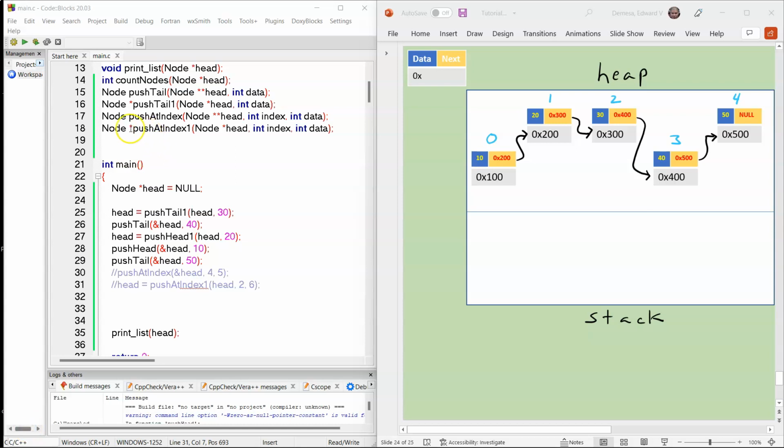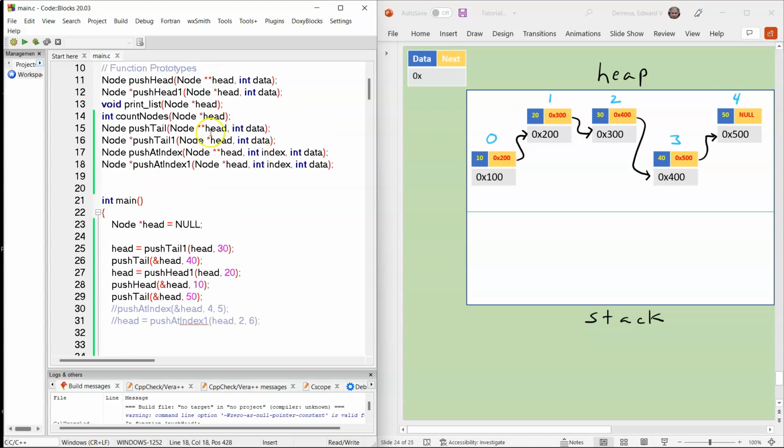Now that we've created a push at index function that adds a node at a particular index on our linked list, I'd like to create a print function that will print a node at a particular index. Currently, we have a print function that prints every node on our list. But what if we have a million nodes?